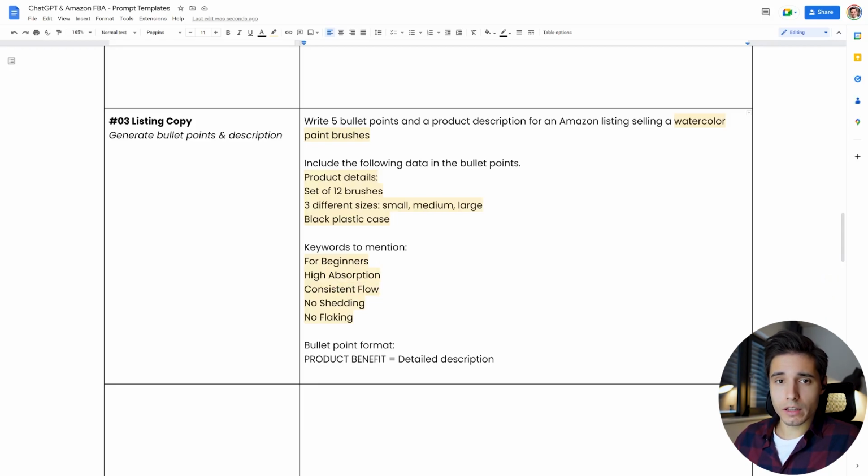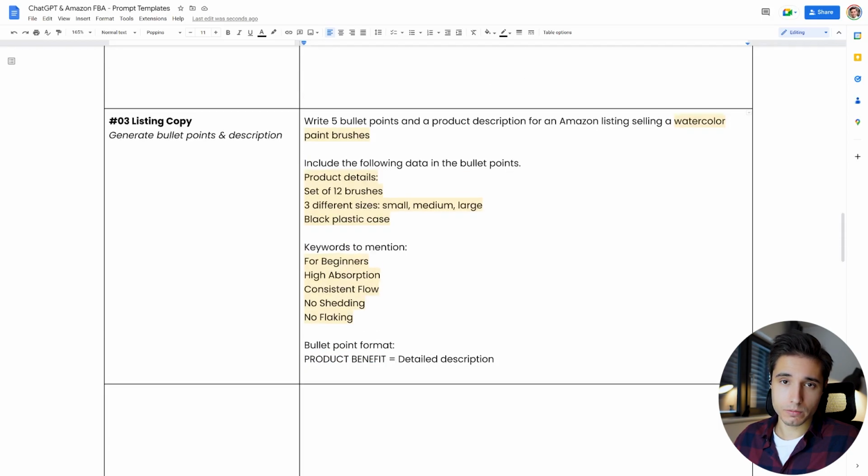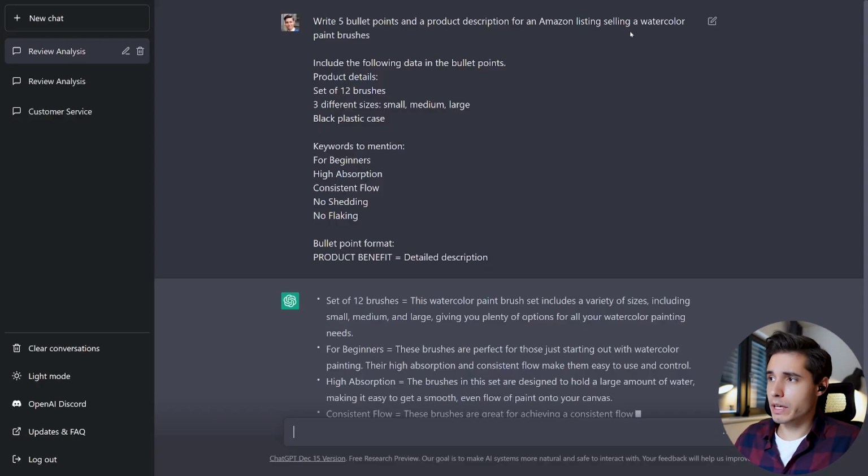And we can also tell ChatGPT what is the ideal bullet point format. So I structured the format like this: product benefit equals detailed description. Once you use this for your own product, make sure to replace the product name and of course the product details and the keywords you want to mention in the bullet points and in the product description.